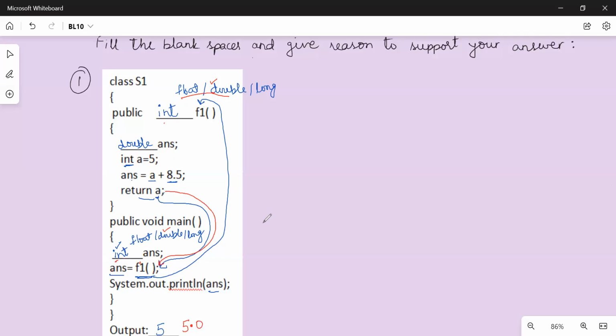So there is no single definite answer for this. You can have many combinations of answers, but they should all correlate, they should all match. So if you take it as int, then 5 will be the output. But if you declare the return type as double, then 5.0 will be the answer. So you have to understand when you're getting 5 and how you're getting 5.0. Okay, so this is your first example. Hope it is clear.